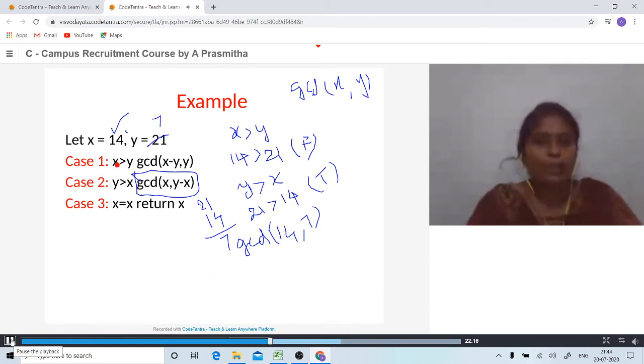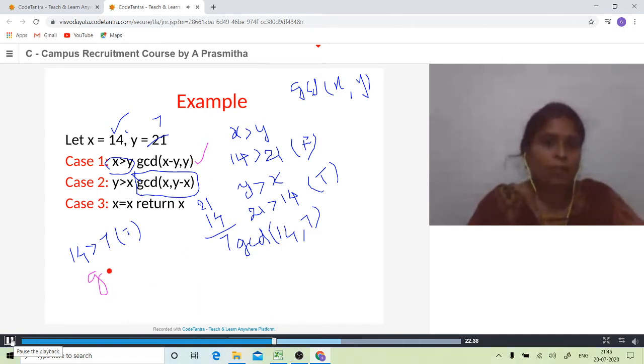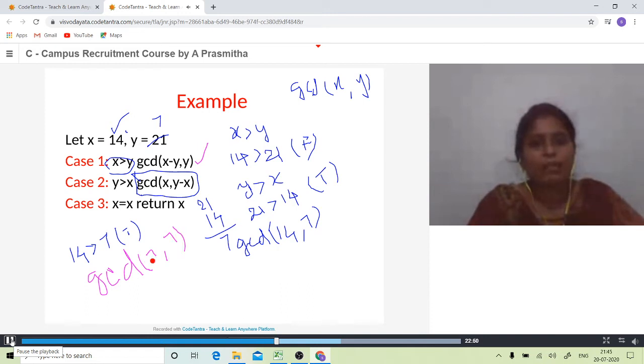Now again we are checking. Next time 14 is greater than 7. Is it right? Yes, this is true. So because this is true, we are executing this one. So GCD of, we are calling with x minus y. So 14 minus 7 is 7. And next one, y is already as it is, we are sending. We are sending 7 comma 7.